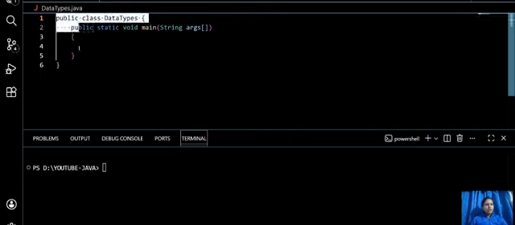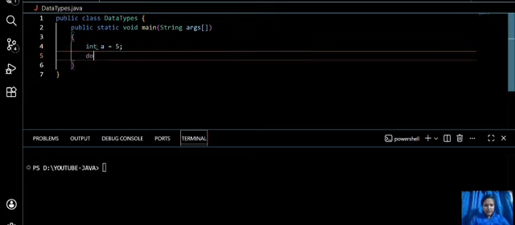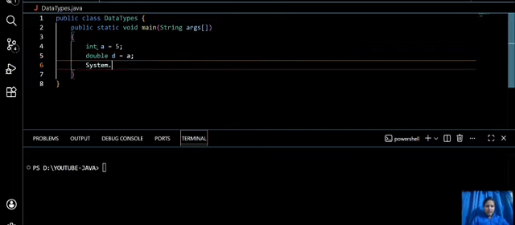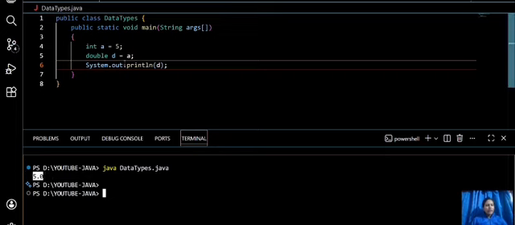This is the boilerplate. So write integer a equal 5 and double d equal a. Then we print System.out.println d. Simply it prints the double value. It converts automatically, nothing happens manually. So this is called type conversion.